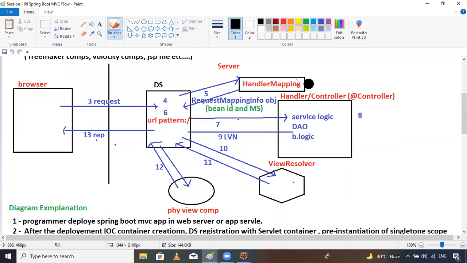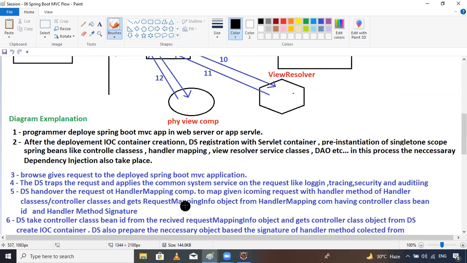One more time I'm revising. This is the flow, right? This is the diagram. This is the dispatcher servlet, this is the handler mapping, and these are the controller classes. If the controller delegates the request to the service, the service does the business logic. Then the view resolver, and this one is the physical view component.